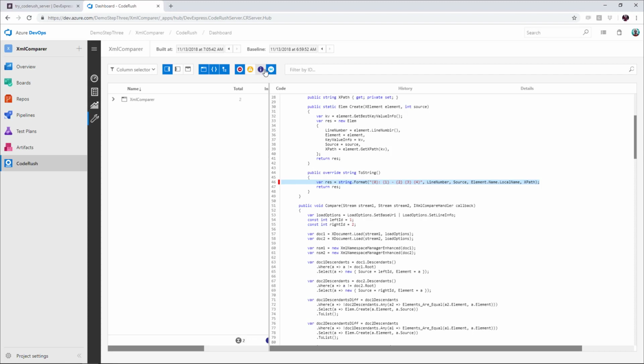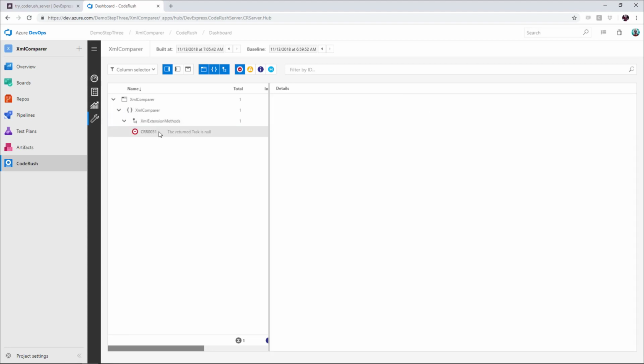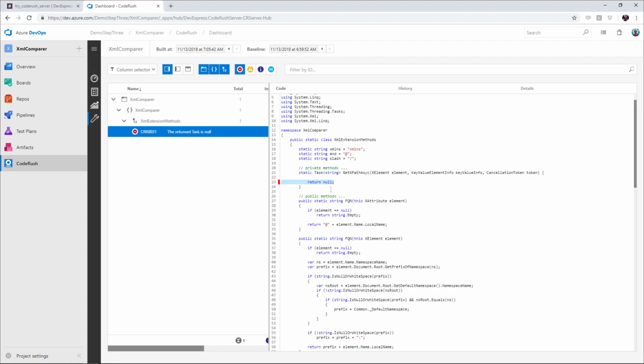So we can do checks like this to find things that might pass by the compiler, but might otherwise be problematic. If we filter this out and look only at the errors, we can come in here. It looks like we've got one error, and it is the return task is null. So here we need to create a task and return it, and that's clearly an error there. So we should definitely work to fix that.